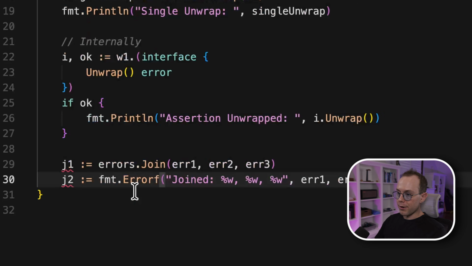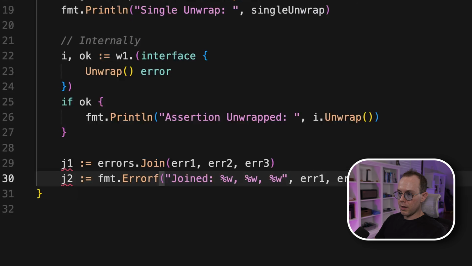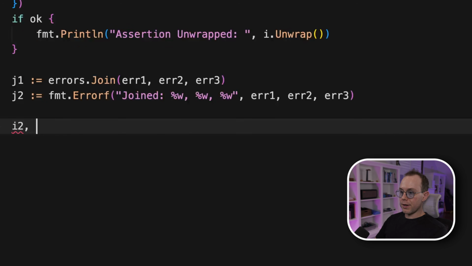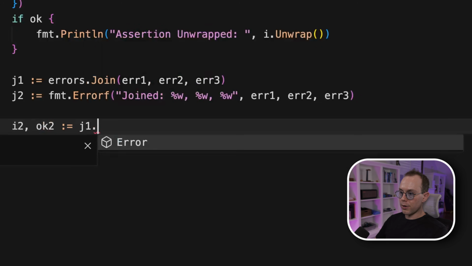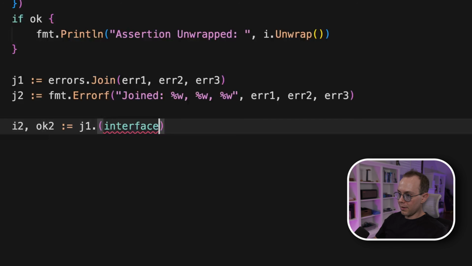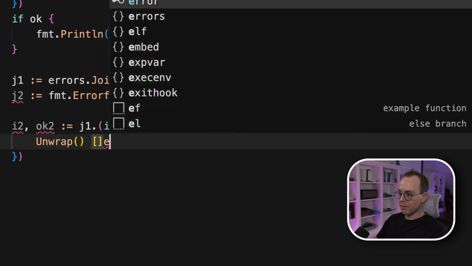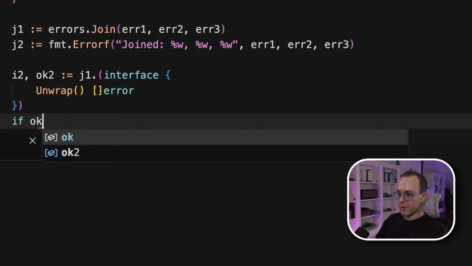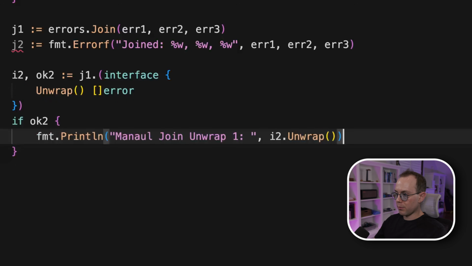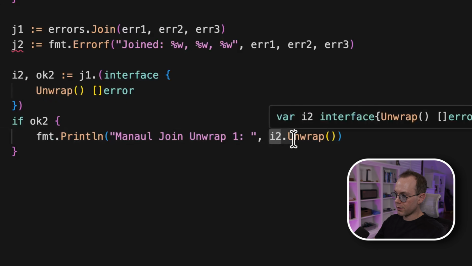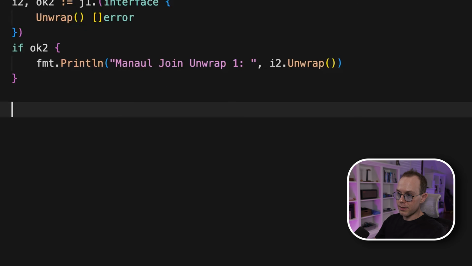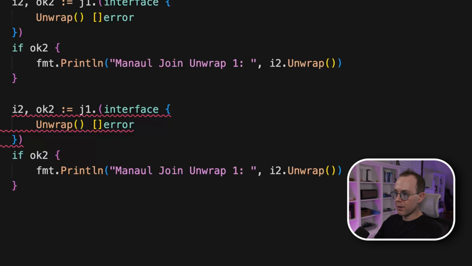So to unwrap these errors, you must do it with type assertion. So you have to do it the way they do it internally in the unwrap function. So I'll have an interface, okay, and then we're going to assert that J1 implements a function called unwrap that returns a slice of errors. And again, if it's okay, we can print the result of calling i2.unwrap. And then the same applies for the second joined error using errorf.